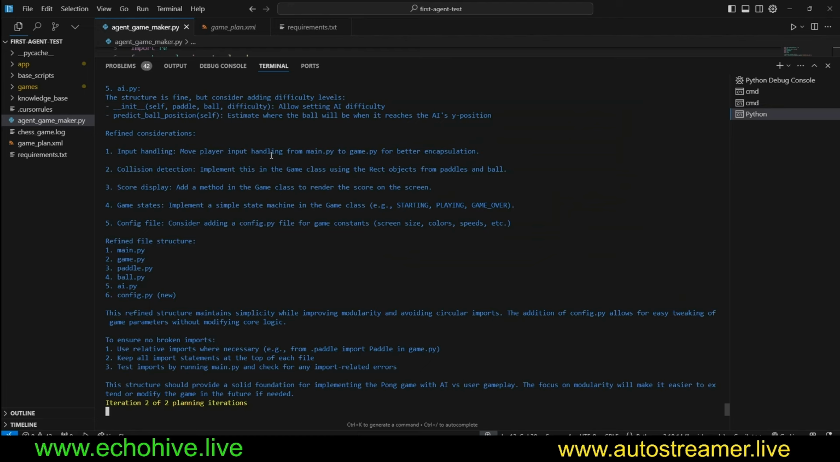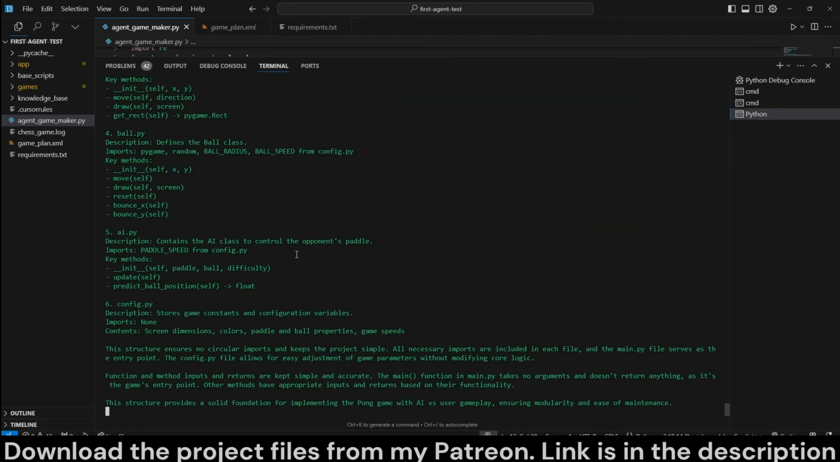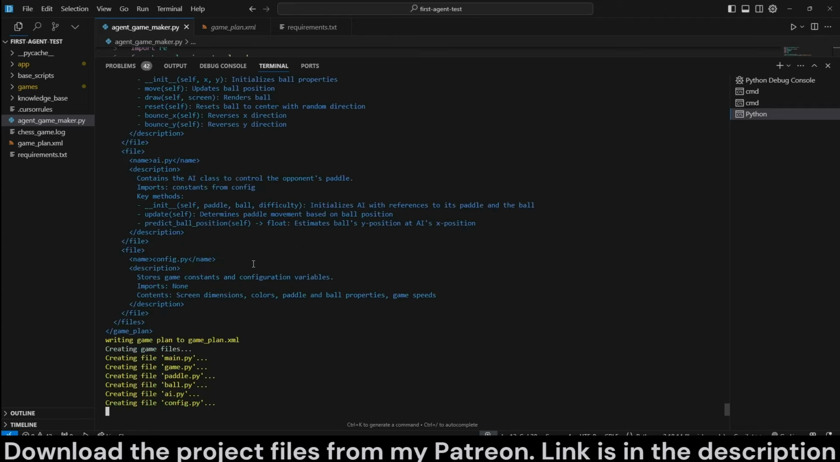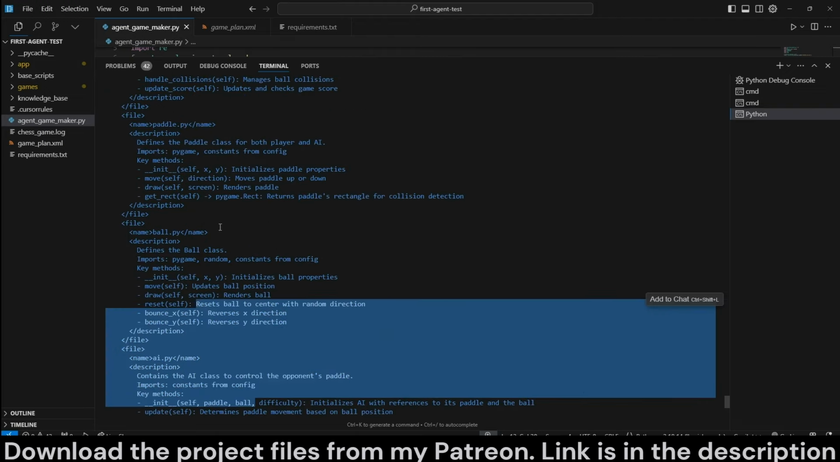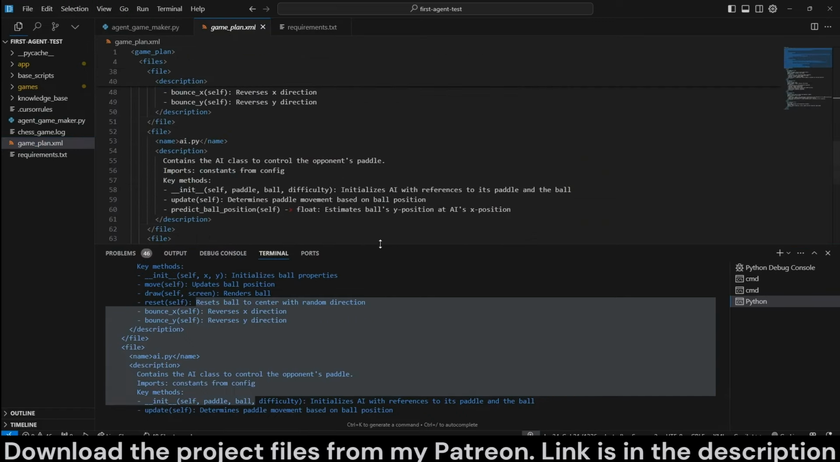Usually it's good to let them talk for maybe 3 or 4 iterations, but if you let them talk for many iterations, they can go off course and talk about stuff that maybe you don't want, such as how long the game is going to take to build. Anyway, after the game plan has been created, we save it to the game plan .xml file. You can read more about it here.